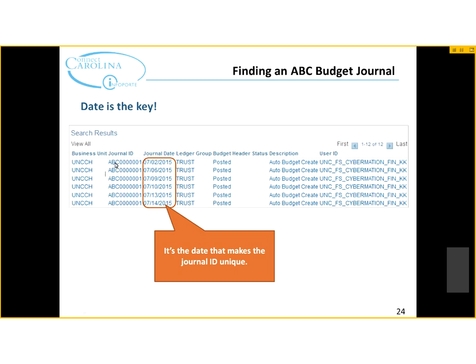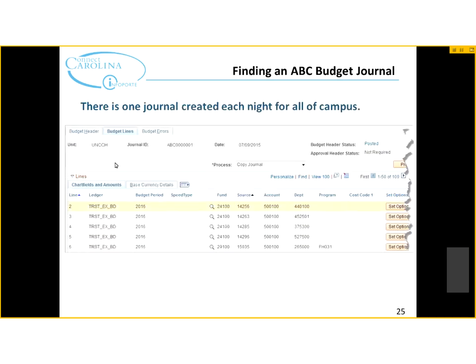Without getting into too much detail, this little ABC is called a mask, and the way Connect Carolina PeopleSoft works, it uses the same mask every day. It's only unique if you have more than one in a day. That's why we have the same journal ID, and we have to count on the journal date to distinguish one from the other. Now, there is one journal created each night for all of campus. So everybody's going to have that same ABC and then the zeros 1, because everybody's updates are in the same journal.